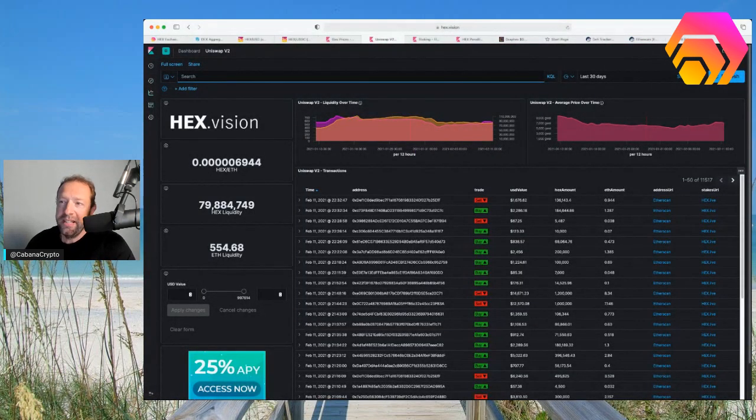This one is the liquidity. So we're on Hex.vision again. This liquidity chart right here is less exciting than it used to be, say, last week, when it went back to the beginning of January. At the beginning of January, liquidity was in the hundreds of millions, I want to say maybe 500 million HEX. As we can see here, liquidity is all the way down to about 80 million HEX.